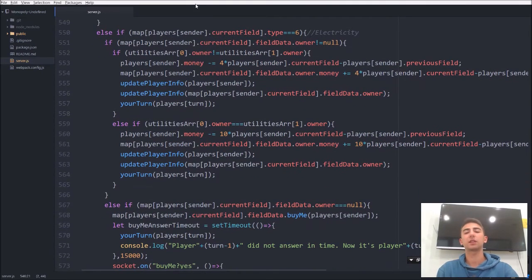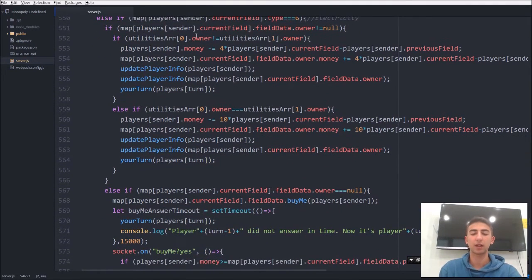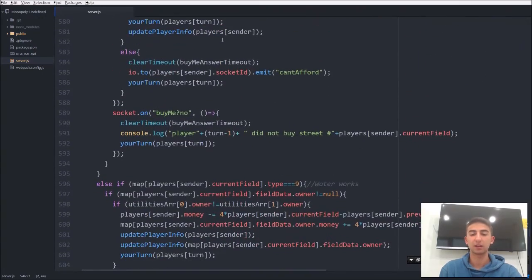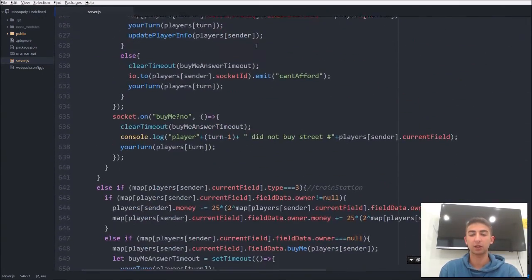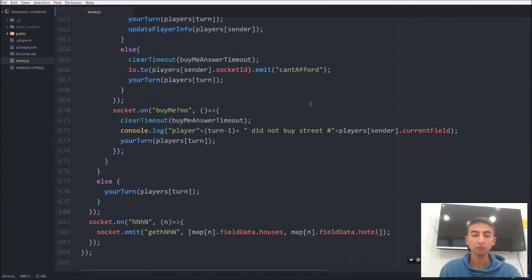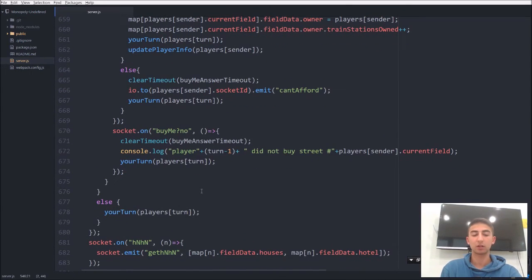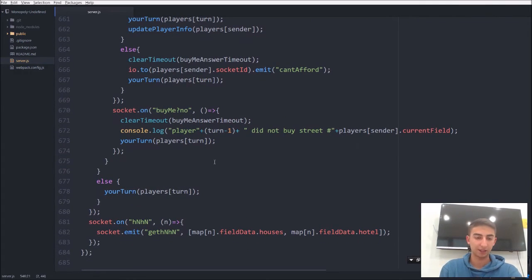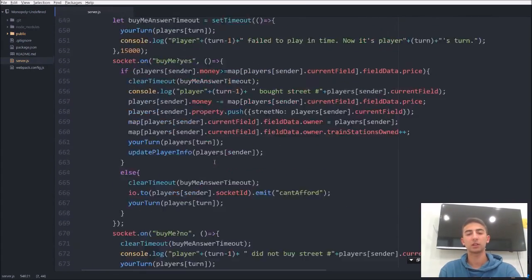And here is almost the same logic for electricity, waterworks, and train stations. And else, if it's not the client's turn, we are going to say that it's not your turn, you have to wait. And the last event listener is house number, hotel number, and we are going to give the house number and hotel number of that particular field that was requested.